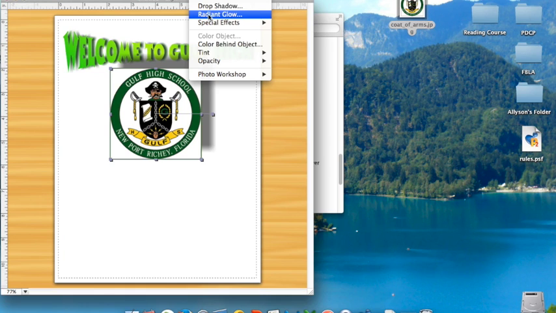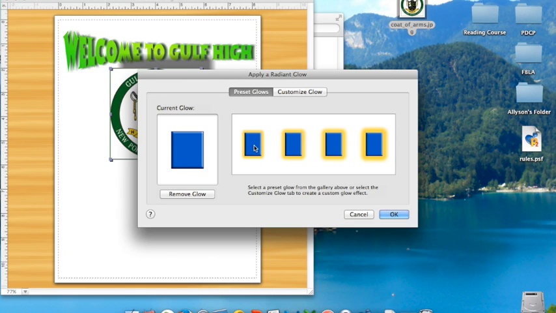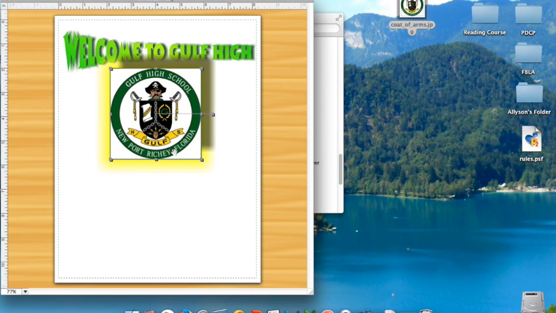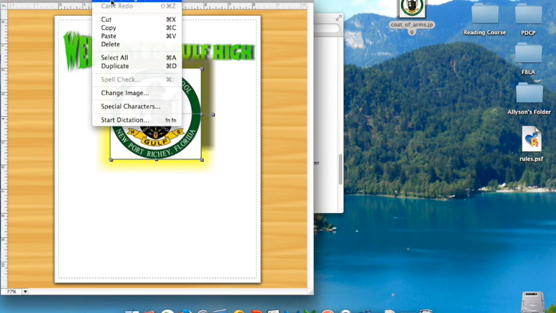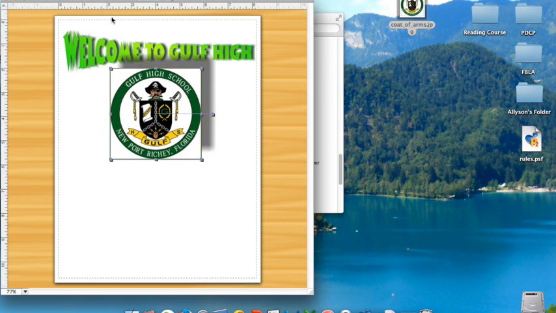Another effect is the Radiant Glow, and that gives it that glowing effect, like it's glowing. Say I choose this one and I press OK and I decide that I don't like it, you can always go to Edit, Undo to get rid of it. So you can always undo what you've done by going to Edit, Undo.